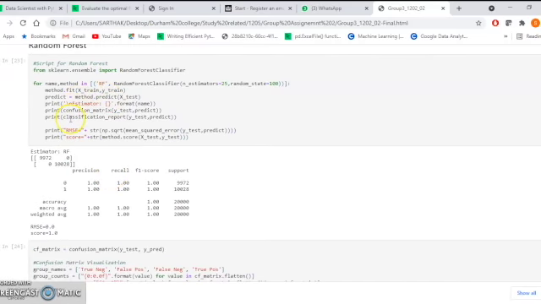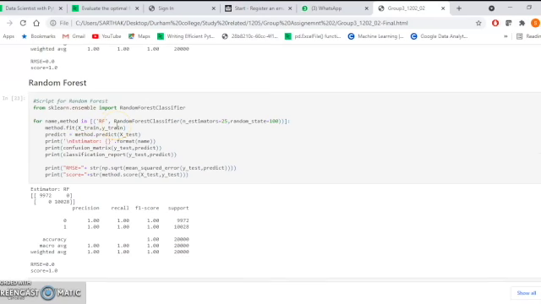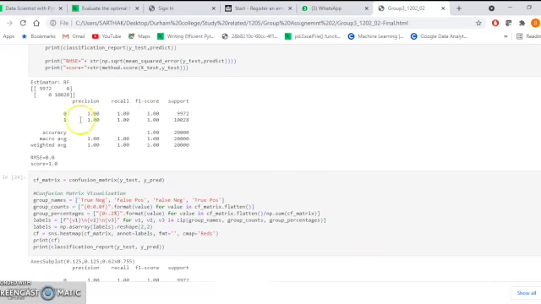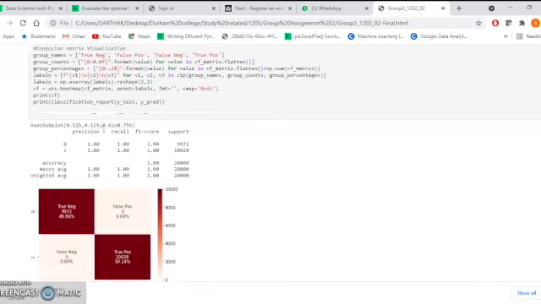I further used random forest over here, since random forest is said to be an even more accurate or advanced version of the decision trees, but since our accuracy was 1 even in the decision tree, I was expecting it to be 1 over here, and so was the result.